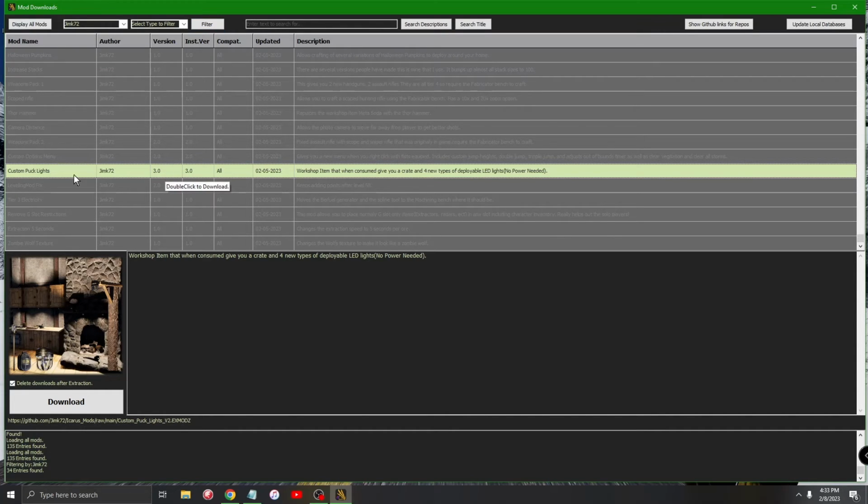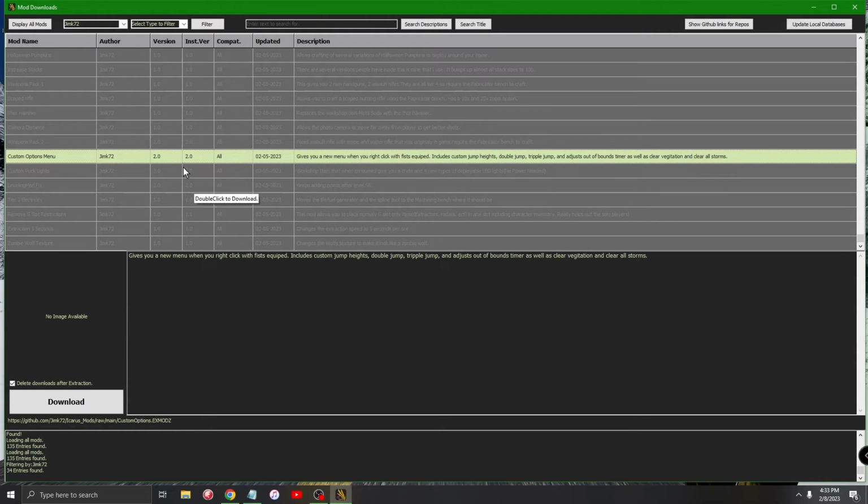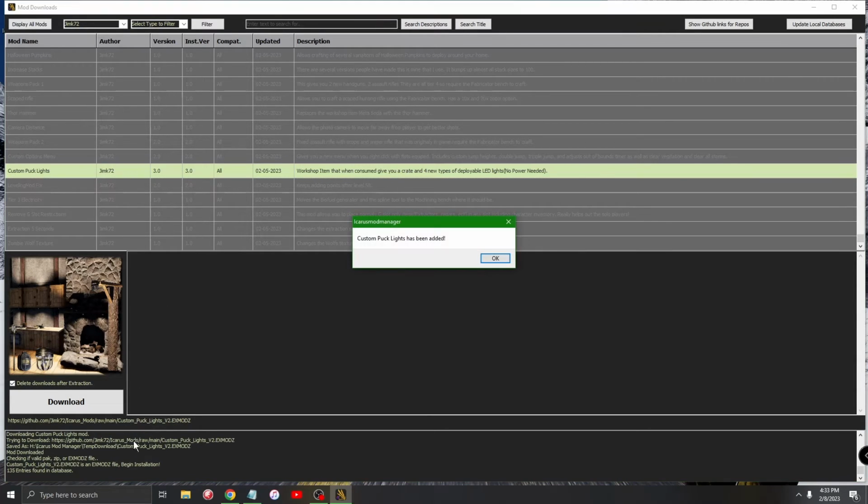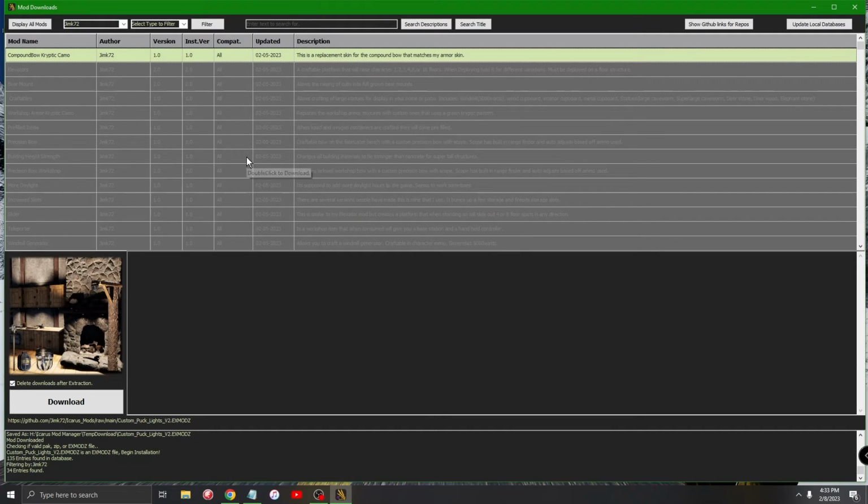So if you look at this, like my custom puck lights, I'm on version 3.0, and the installed version is also 3.0. So that's why it's grayed out, because we have the same version installed. If I only had version 2.0 installed, this would be red, showing you that there was an upgrade to your current version. And then to install the new one, you just double click this and you'll see it's already doing it, and it says that it's been added. It's that simple. Just double click whatever mod you want and it'll install it into the Icarus Mod Manager.